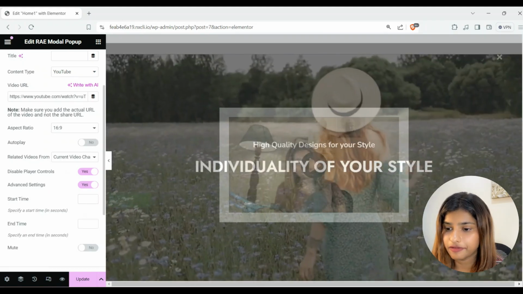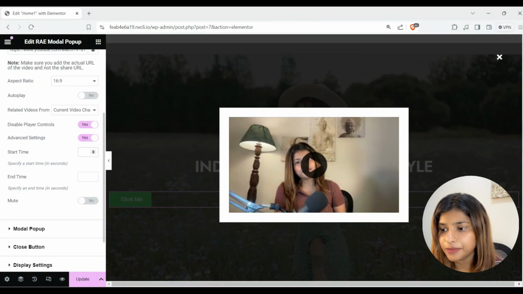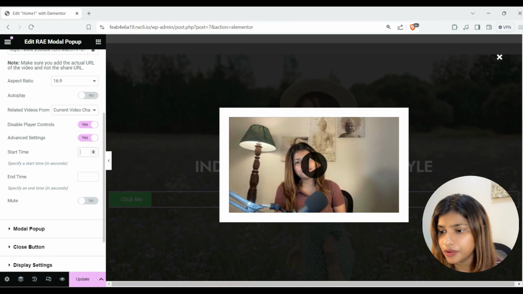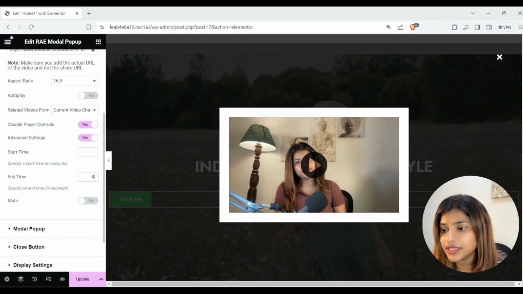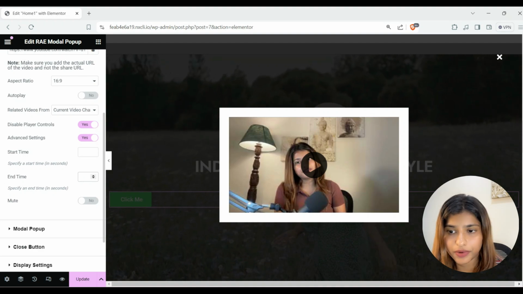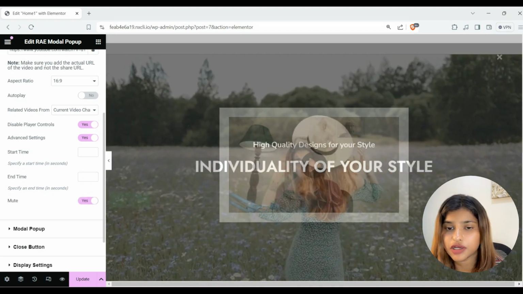Now if you enable advanced settings, you get more options. So under start time, you can specify the time in seconds where playback of the video should start from. End time defines the time in seconds where playback of the video should stop. And mute will automatically mute the video so it plays without sound.